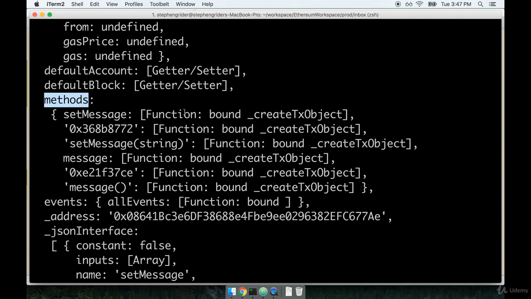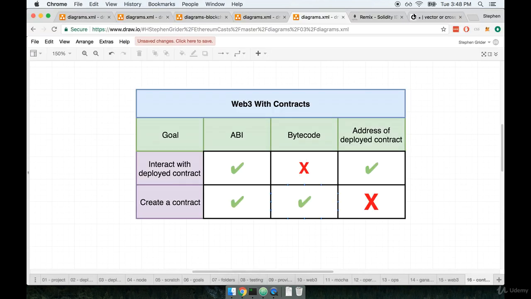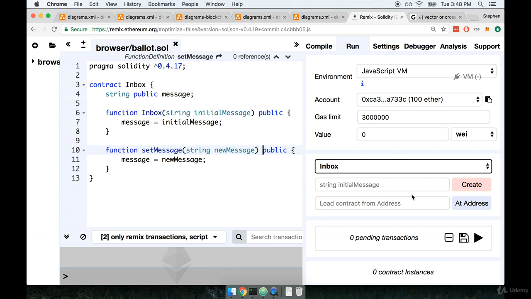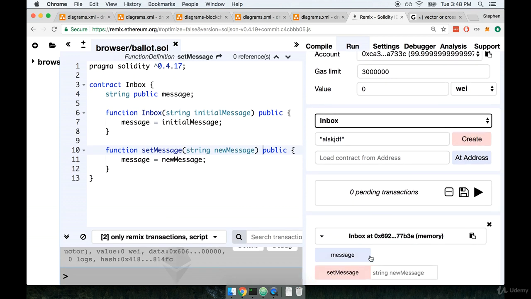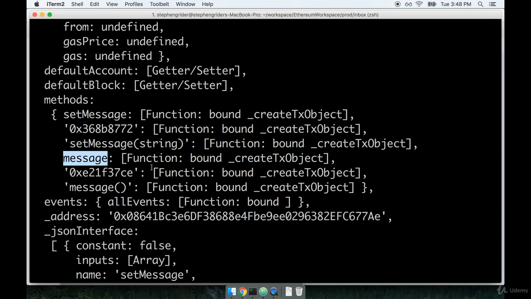So the methods object right here, this is probably the most important property on this object that we're dealing with. So methods right here are the actual functions that we can interact with that are tied to our contract. On the methods object, you'll see a property called setMessage and a property called message. These are both functions, so we can call both of these. They will have the exact same effect as when we had been working with this contract over in Remix. You'll recall over here, after we deployed a contract, we could click on either message or setMessage to interact with those functions. Clicking on these buttons is the exact same thing as calling setMessage right here and calling message right here.